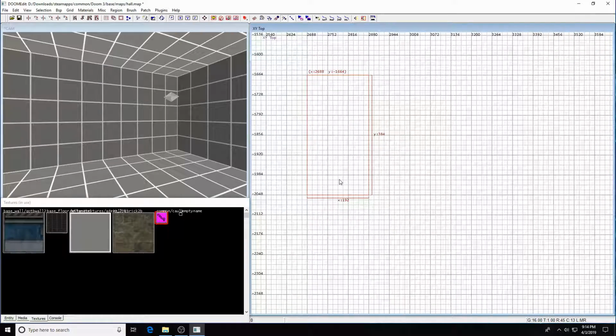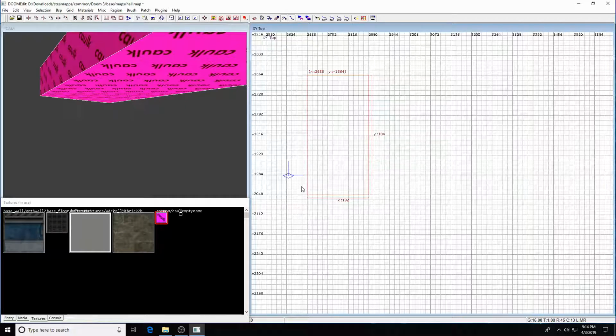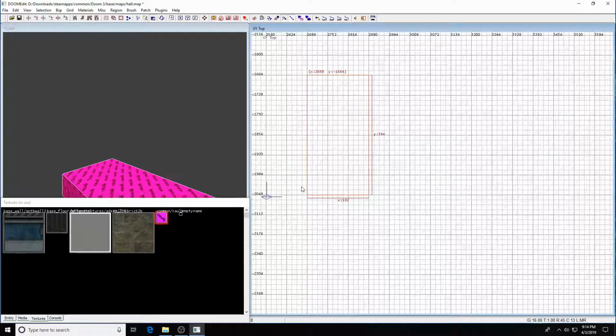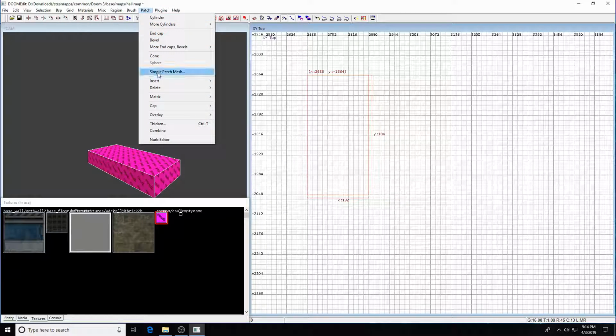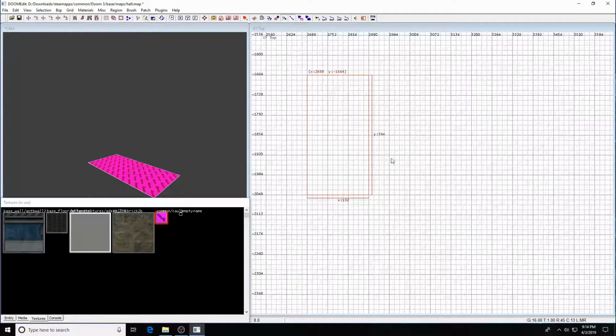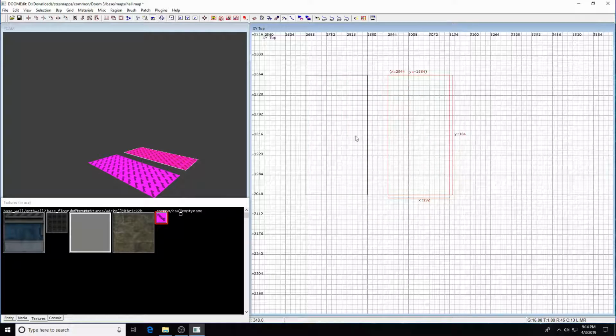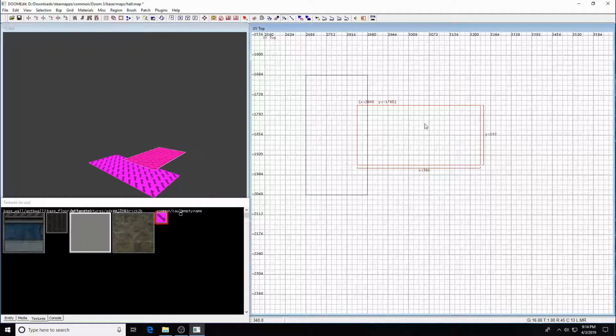You know, again, you can experiment with this, so it'll work for you. Okay, so let's jump over there. There's that brush. So let's turn that into a simple patch mesh. We'll go up here, simple patch mesh. 3x3 is fine for this. I'm going to clone it, and I'm going to just flip it on the Z-axis.